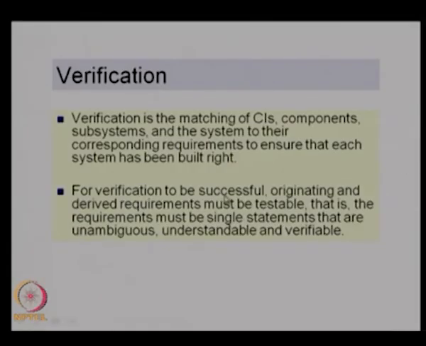And for verification to be successful, originating and derived requirements must be testable. That is, the requirements must be single statements that are unambiguous, understandable and verifiable. So, this is an important statement. When we start the verification or the system qualification process, we need to ensure that we have all the requirements specified in an unambiguous manner.